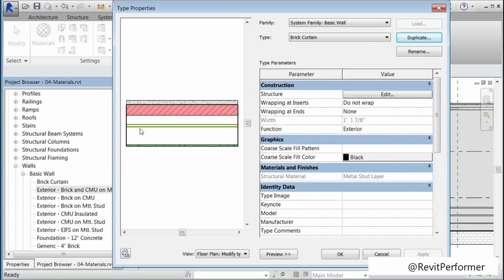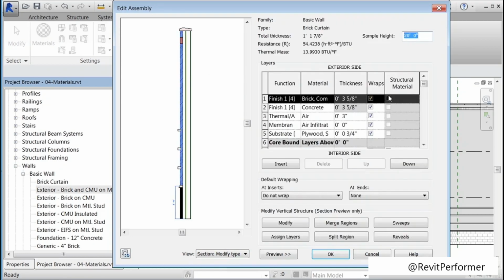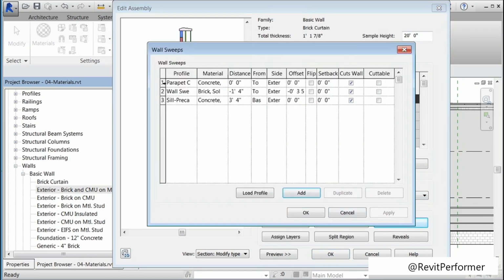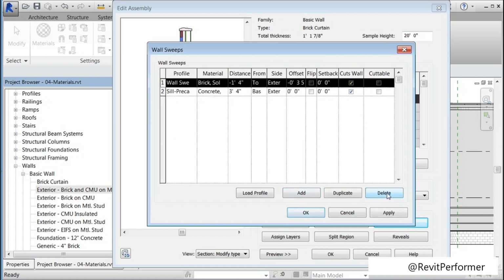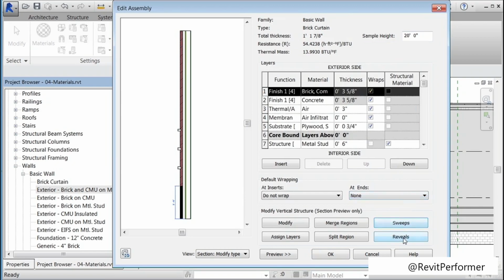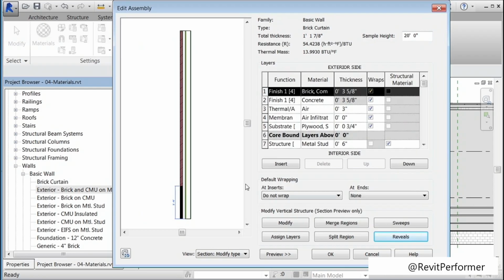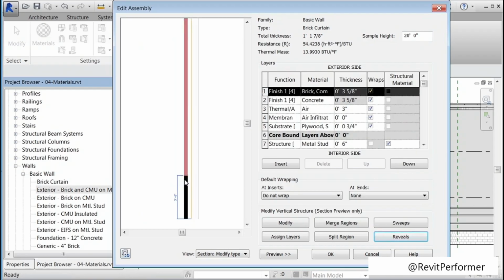Now for the type properties, under View, let's make sure that the section, we need to get rid of some of these fancy extrusions. For structure, let's click the Edit button. In the Edit Assembly area, let's go down to Sweeps right here. Select the top one and delete it, and delete all of them for that matter. Click OK. Let's go to Reveals now. Let's delete all the reveals as well. Click OK.